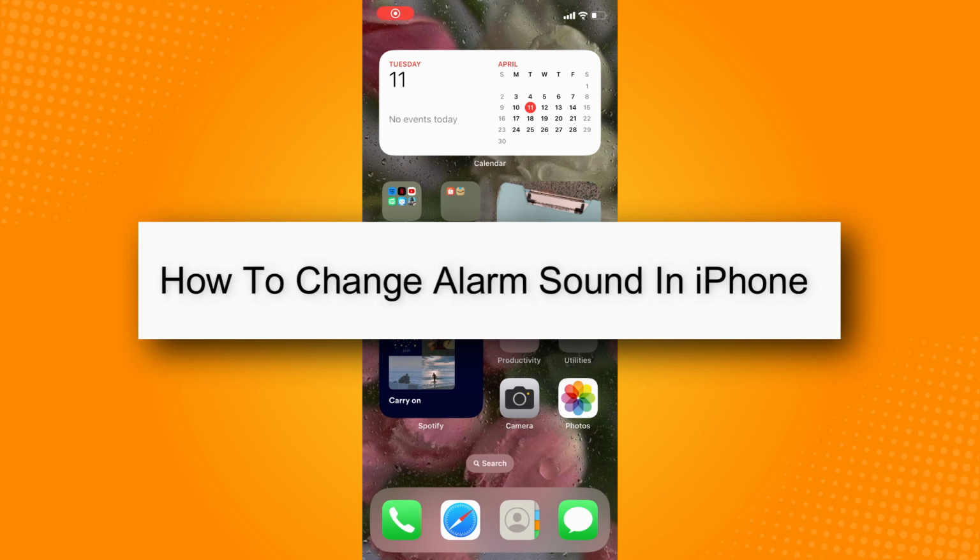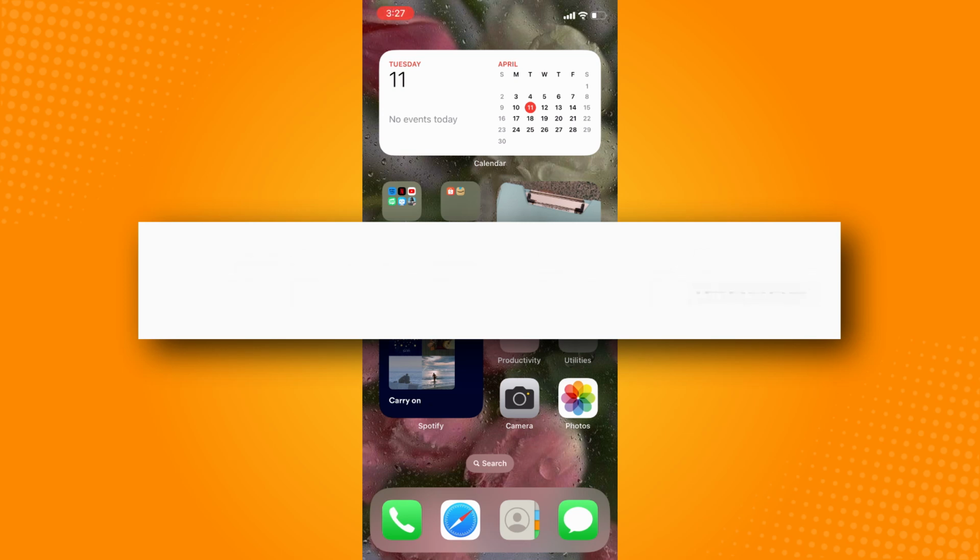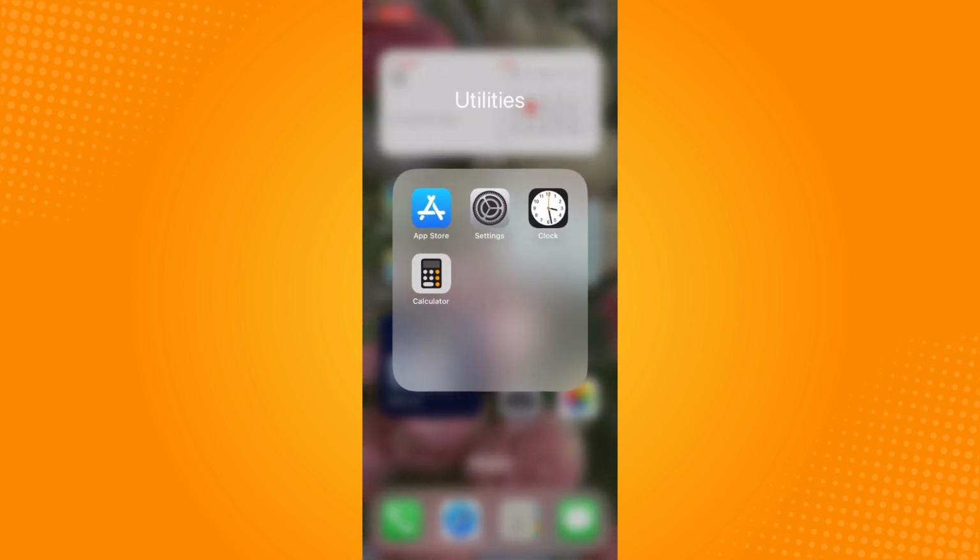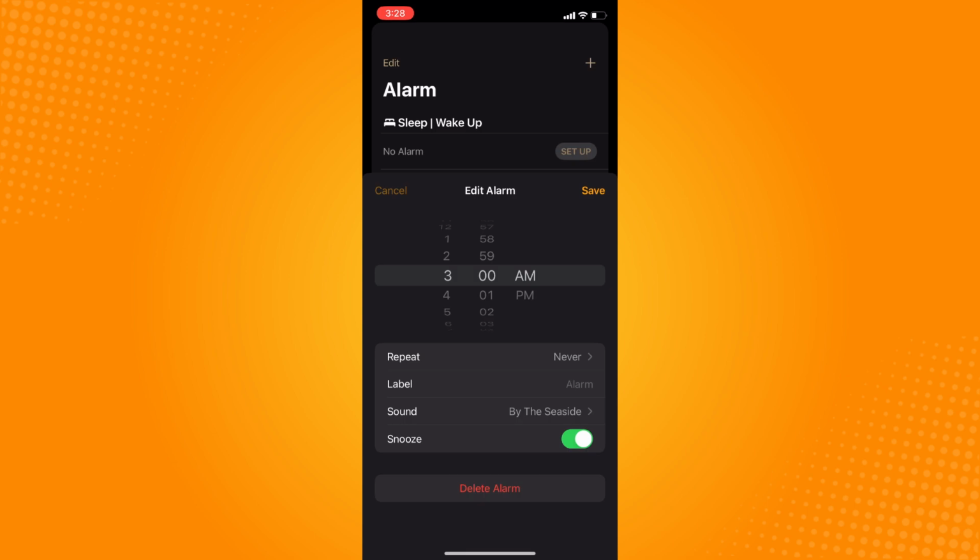How to change alarm sound in iPhone. So first, you have to go to your clock here. Just tap on clock here, and then here you will see an alarm.